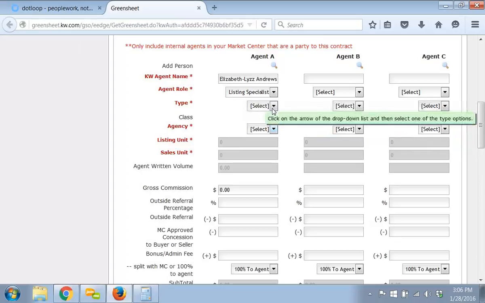The type of transaction is a listing. For the agency, we're on the seller side. Once again, if you have a dual transaction, you would put the other agent on, and I will show you how to do that later. Since it's a listing, we're right here with listing units.